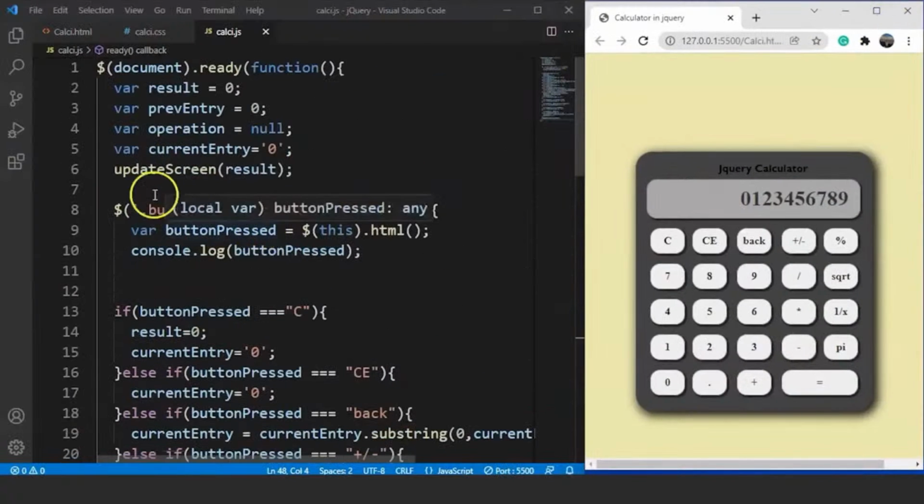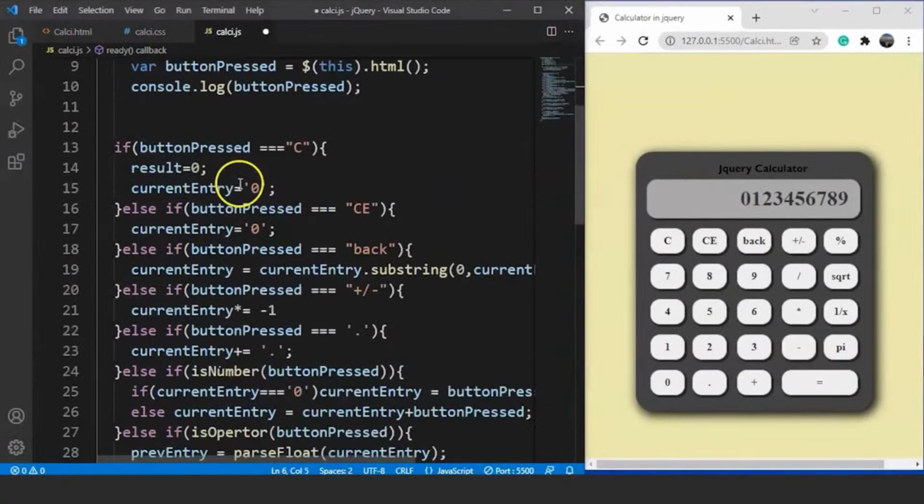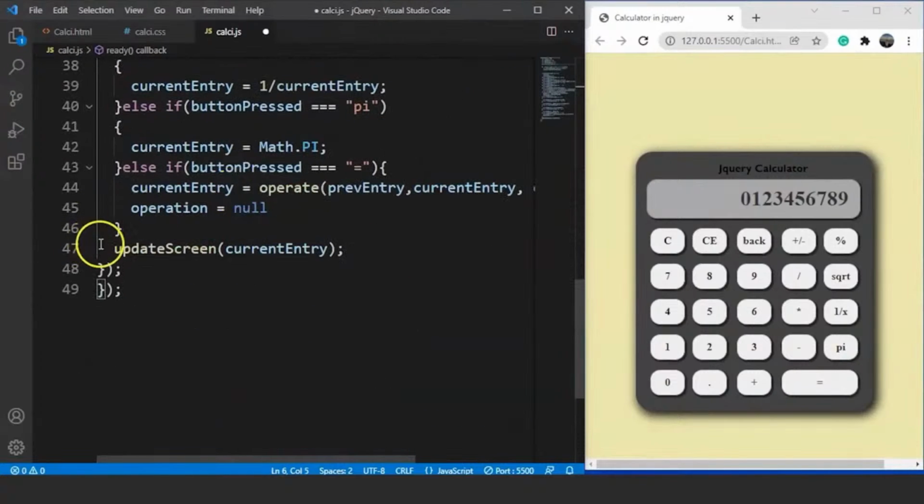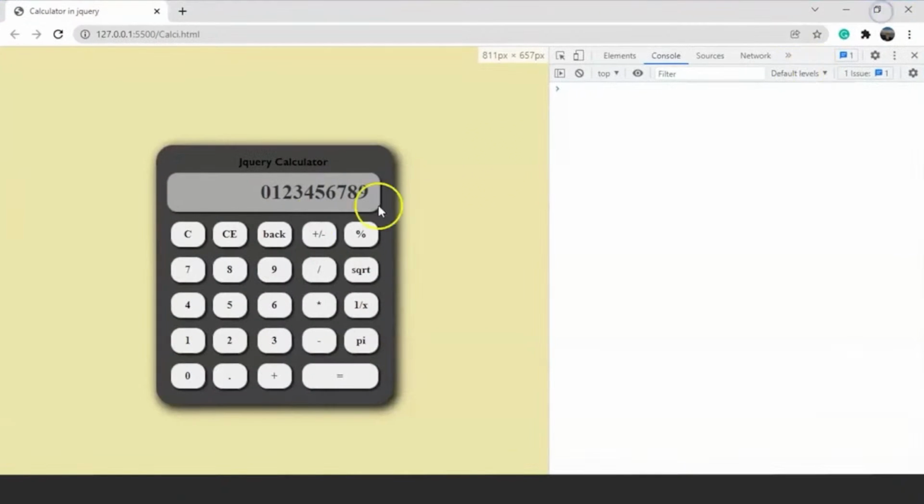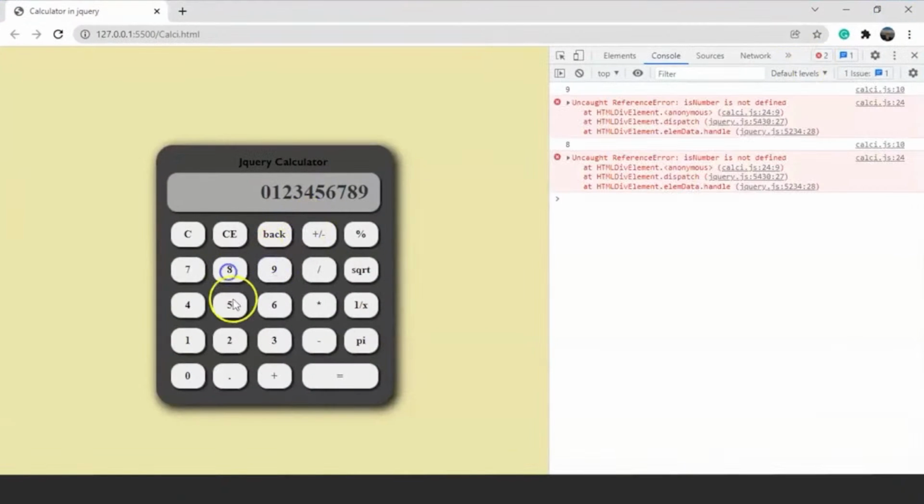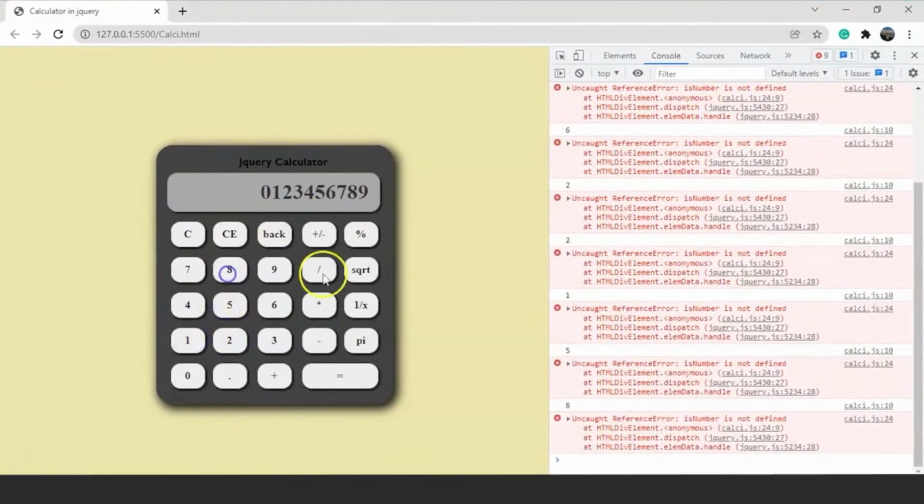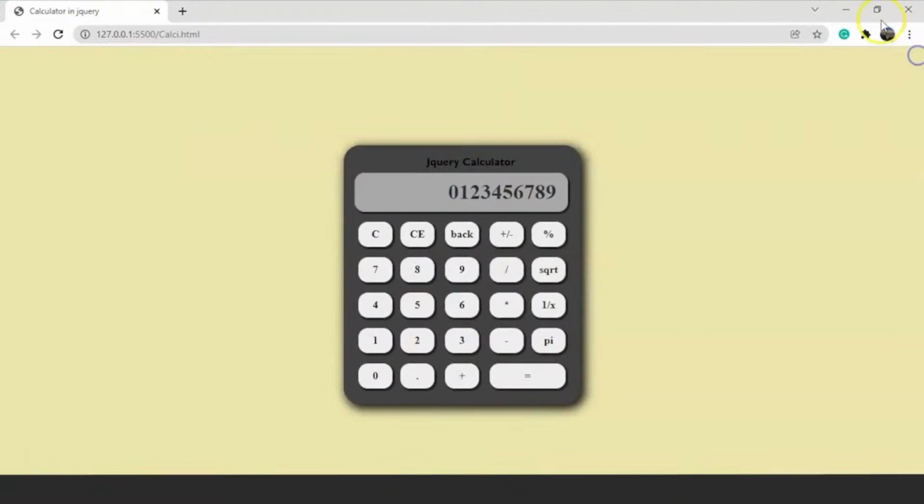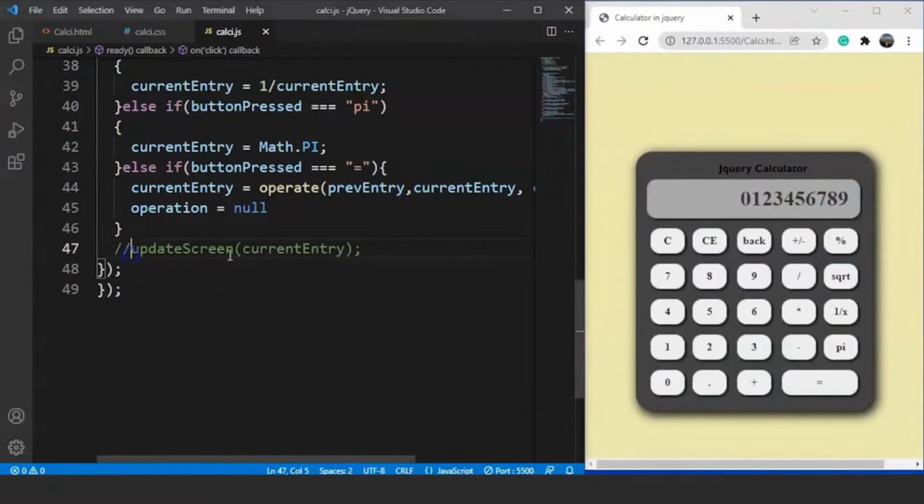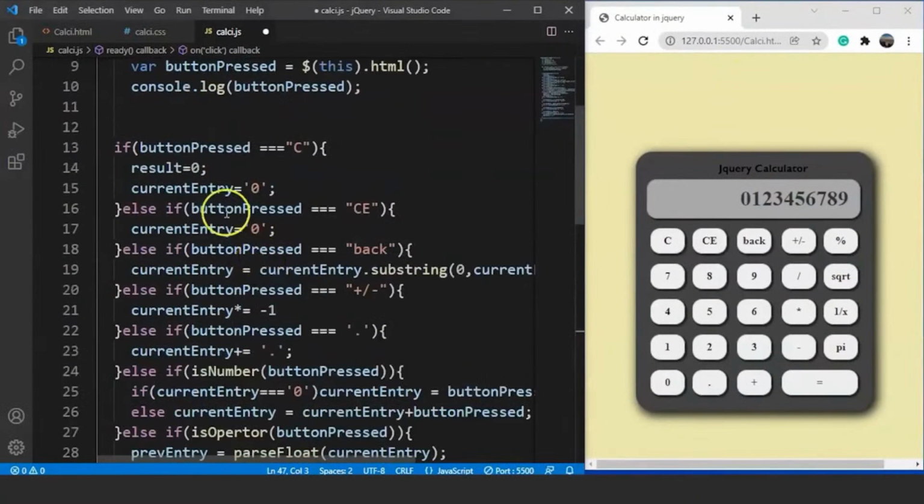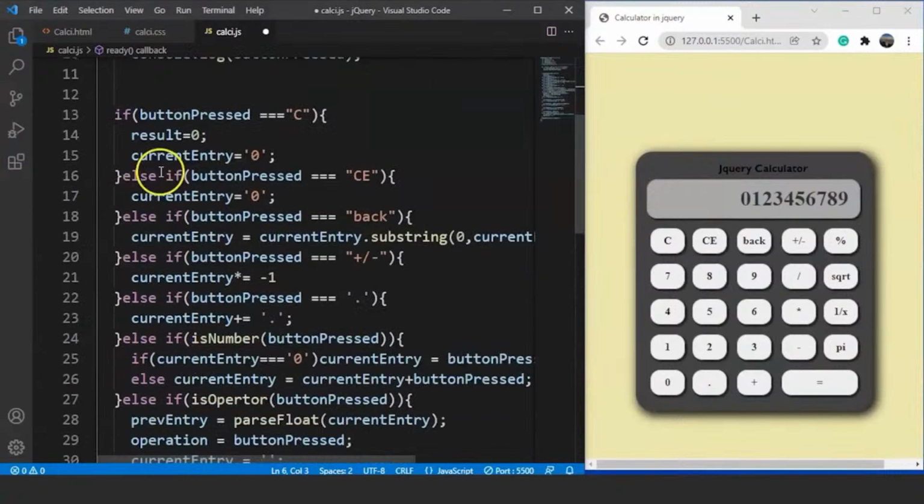Let's do one thing. The update screen is not defined yet, so we'll comment this update screen for now and we'll see if this thing works now or not. So you can see it's working for all the numbers, but it says is number is not defined yet, so we'll define it now. So let's move ahead and we'll uncomment update screen now.